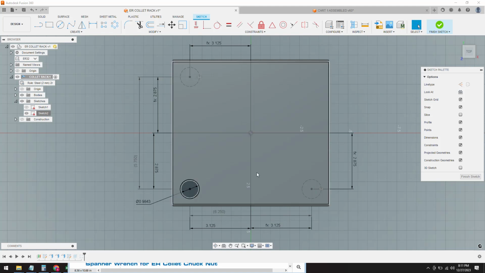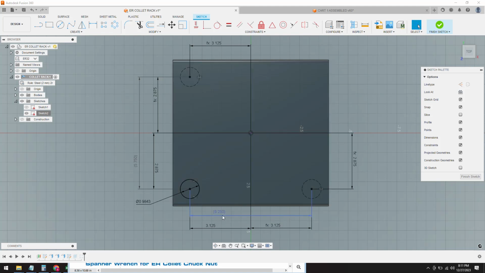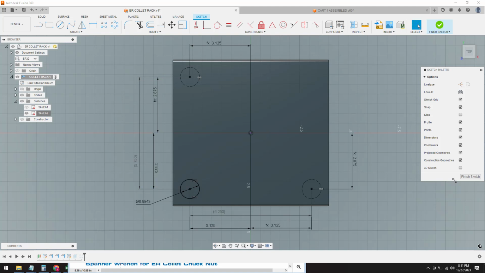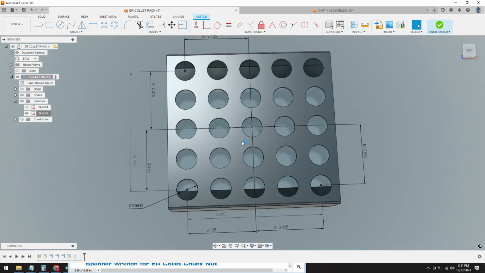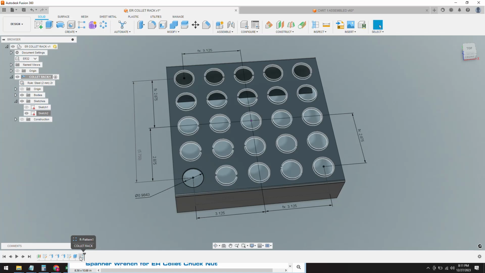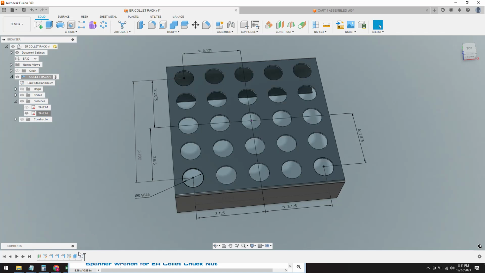Then that allowed me to create a driven angle or a driven dimension between the two circles, giving me my pattern width. Okay, that's kind of key. That's all I did with the sketch. And so here's my sketch. Here's my extrude. I just extruded that one hole, and then I created a pattern of the extruded feature. Okay.